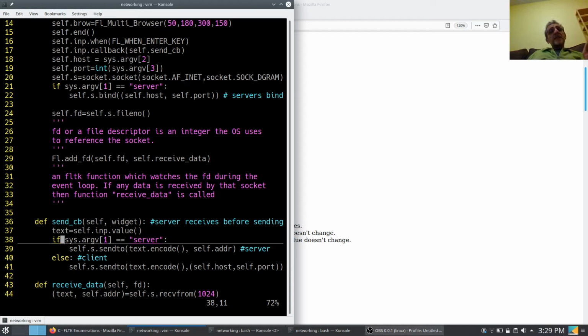And then this is kind of cool, right? I say, all right, listen, if it's the server, then send to address. I take the text and I encode it, which I have to do, right? Because in Python 3 we have to encode, decode. We can't send strings, we have to send binary data, and encode, decode provides that transformation for us. But right here, if you'll notice, I'm sending to address. But address doesn't exist yet. So that's why if it's the server, we have to receive data to get this piece of information, or else the server is not going to know where to send the information.